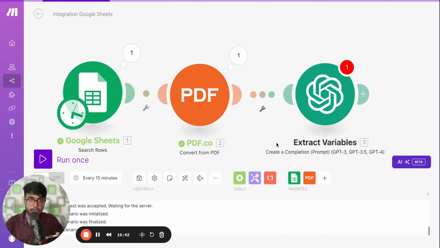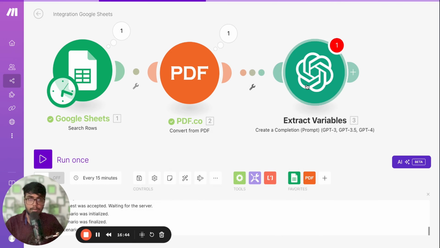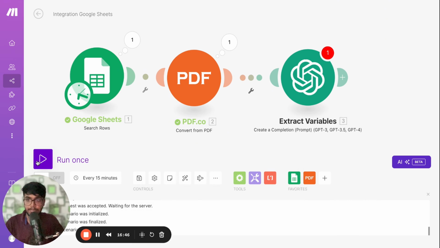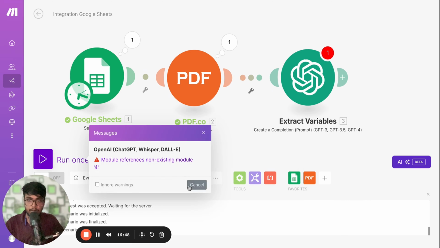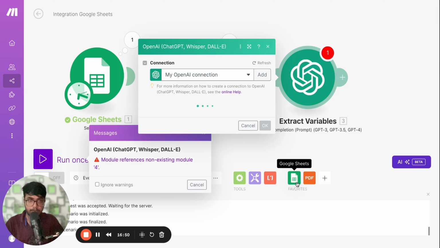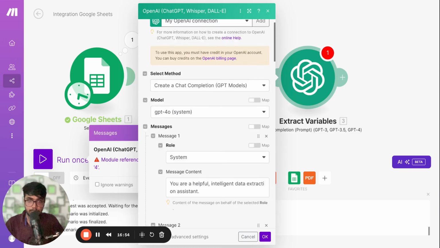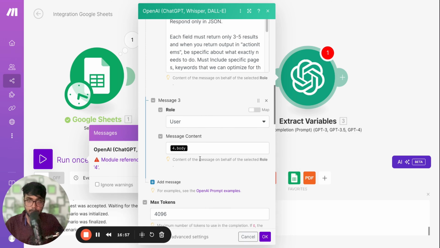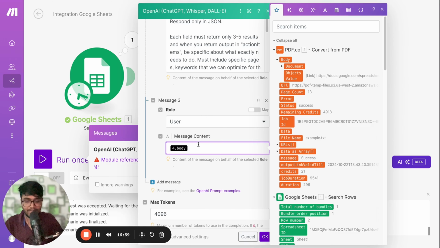And now let's click on OK. And yeah, let's run this module once again and see what kind of, okay. Yeah, we need to change this one. Okay, for body, let's choose this. Yeah.